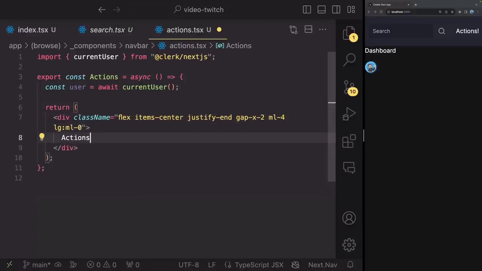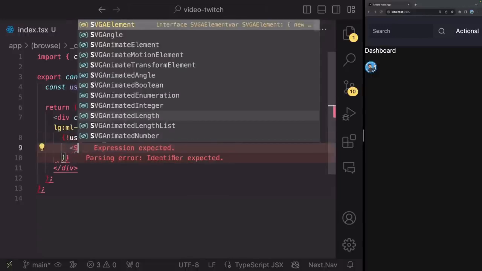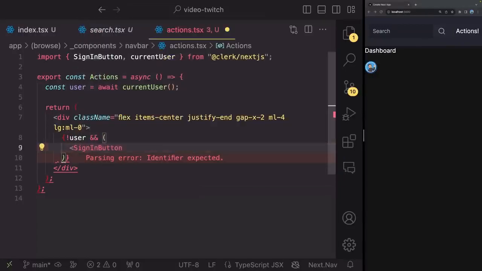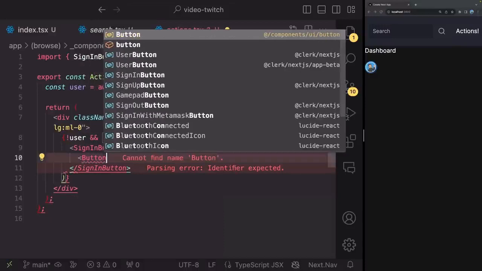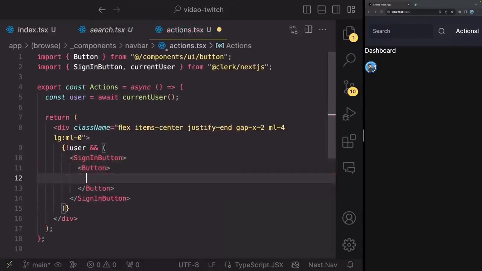And then let's check if we don't have the user. So if we don't have the user, in that case, go ahead and render sign in button from clerk next.js. So add this import next to the current user, and inside we're gonna add our button from components UI button.